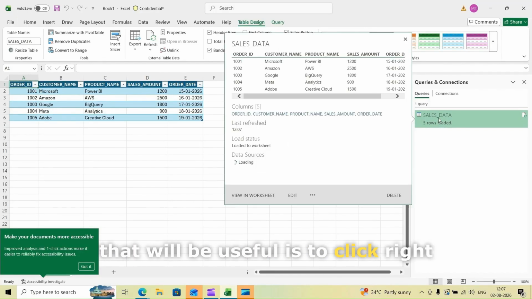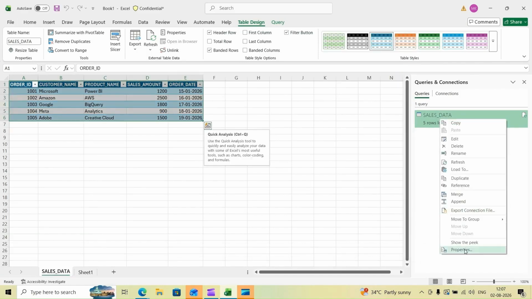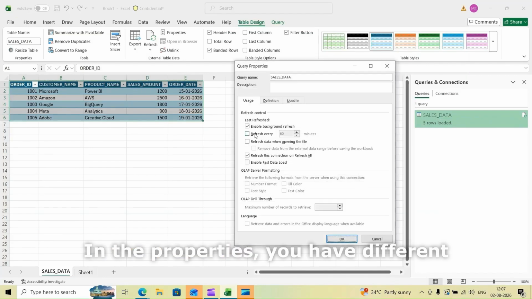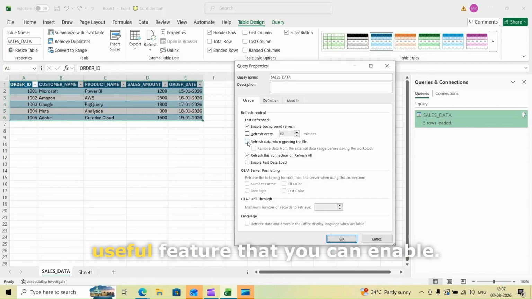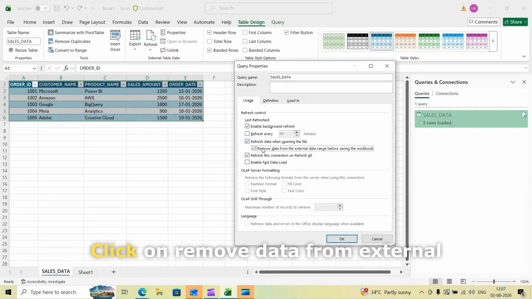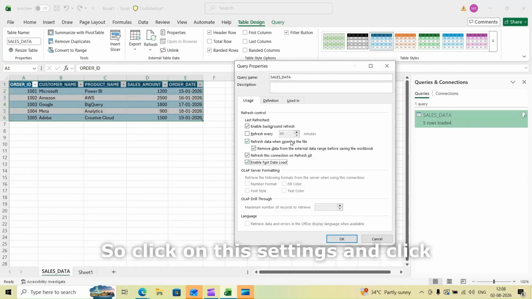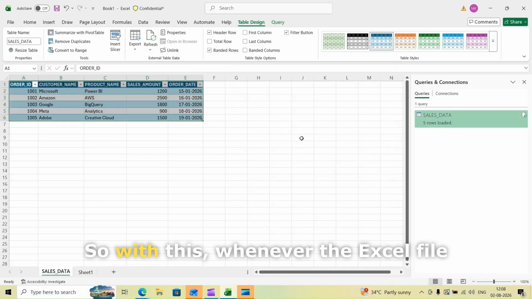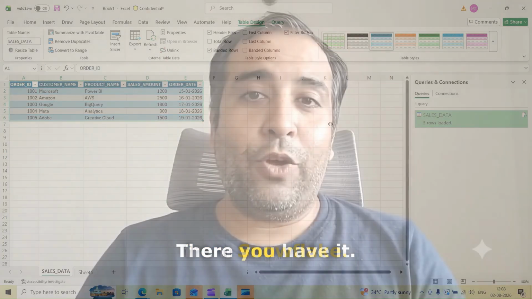You can do one more thing that will be useful, which is to right click on this sales data query and go to the properties. In the properties, you have different options such as enable background refresh, refresh every 60 minutes, or you can change the time of it, or refresh data when opening the file. So according to me, this is a pretty useful feature that you can enable. Click on remove data from external data range before saving the workbook. And you can also enable the fast data load. So click on this settings and click OK. So with this, whenever the Excel file is opened, the fresh data will be loaded into Excel from Snowflake.